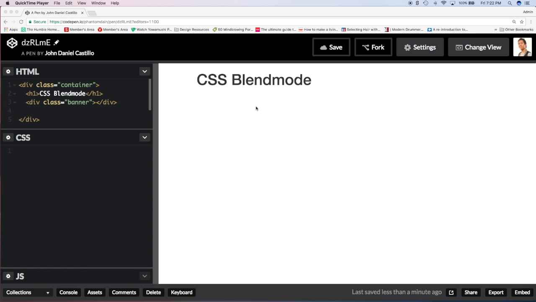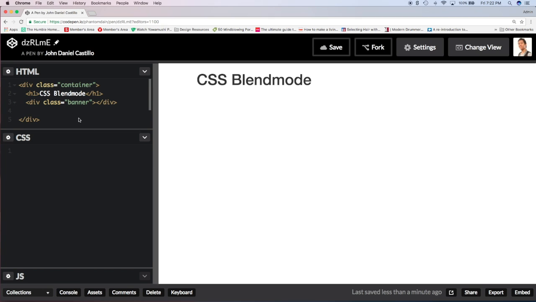So now we're here at CodePen. So I started creating a basic HTML element. So we have a div that has a class of container, has this h1 CSS blend mode, and another div that is called the banner. Now, blend mode works for background. So we will try to create a background for the banner. So we have banner, then background image, URL, splash.